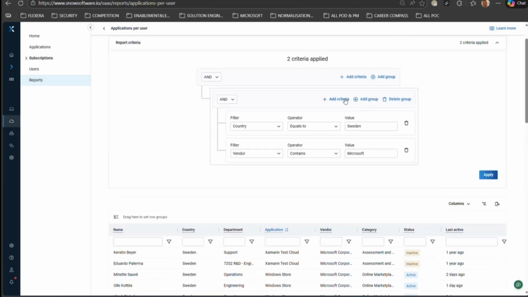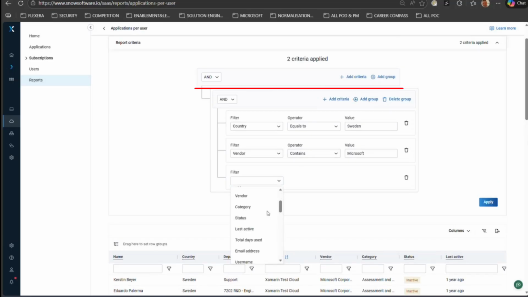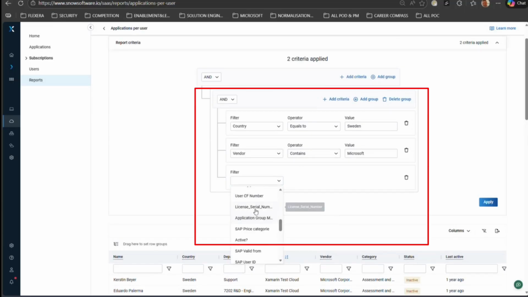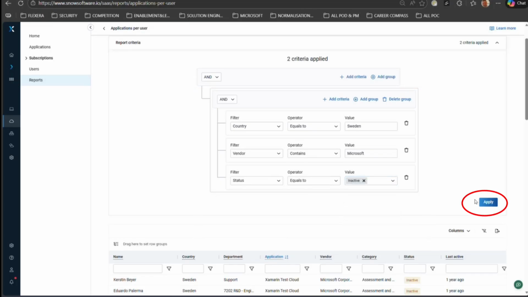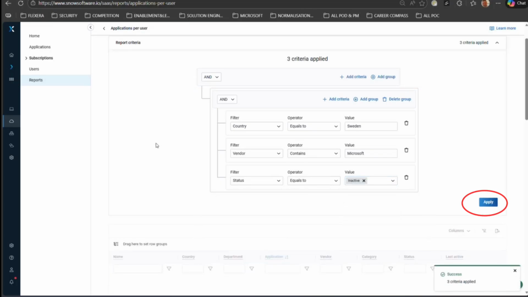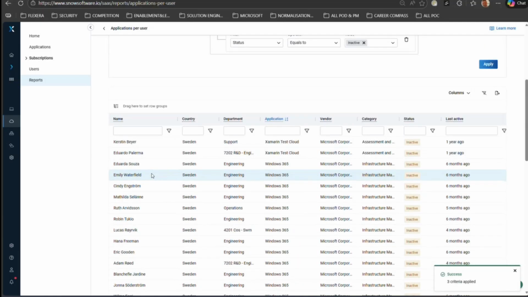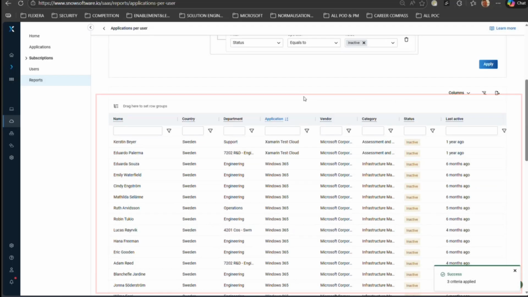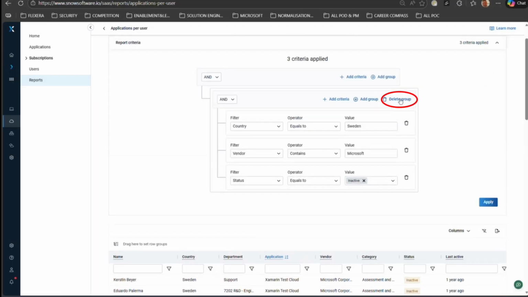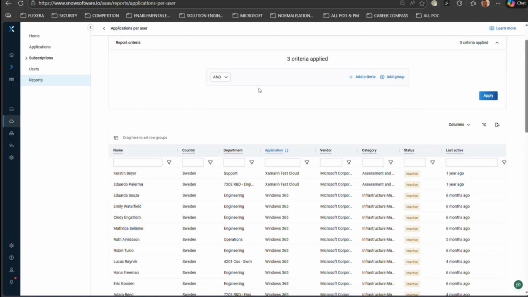If I'm not happy, I can just go back and add another criteria. For instance, say, okay, I want to focus on some optimization here from a saving perspective. And then I can go to, where are you? There we go, status, and then equal to. For instance, I gave people subscriptions, and I want to focus on the inactivity of these people that have stopped using these subscriptions. Still in Sweden, still focusing on Microsoft, but now I'm looking at all these applications from Microsoft where the users have stopped using this application. I can then delete the group, because unfortunately I cannot save it.